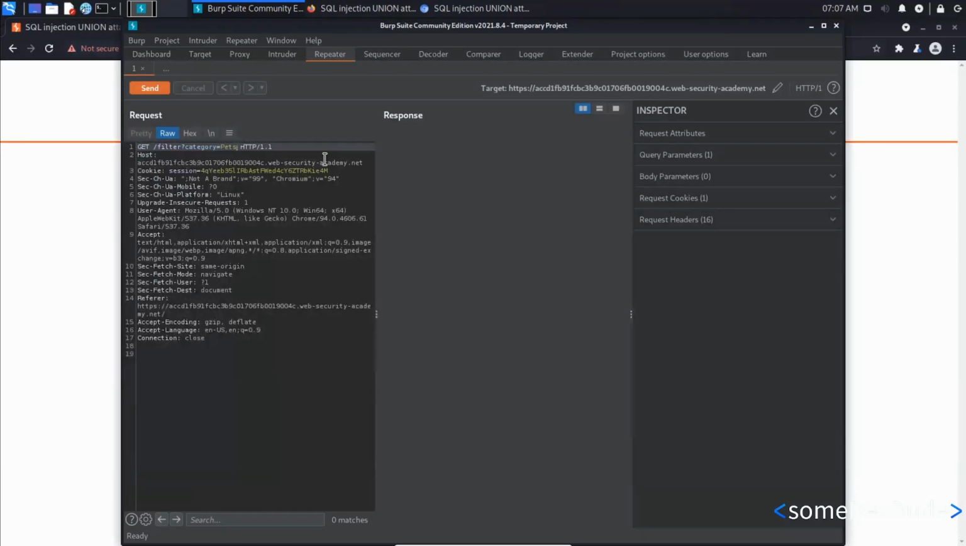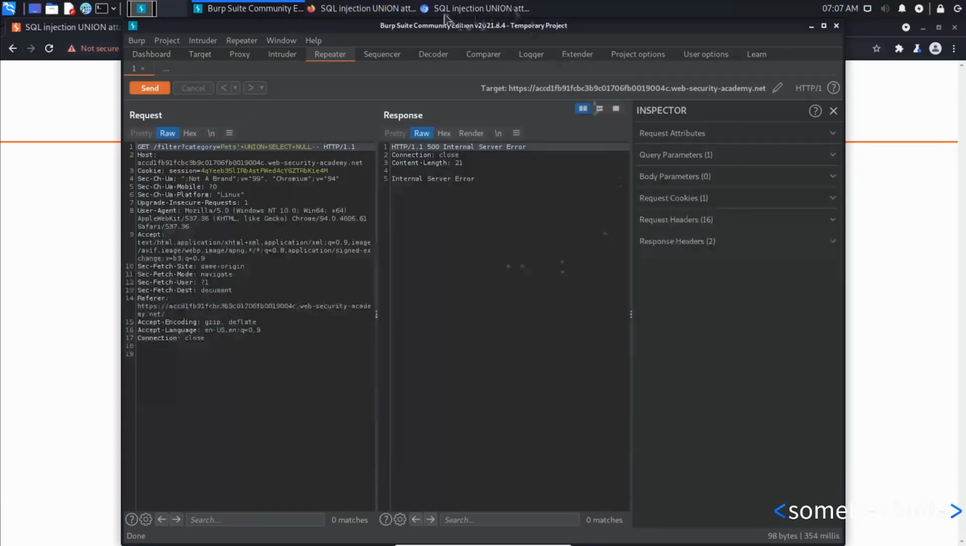Using URL notation, we're going to do plus union plus select plus null, dash dash. So this should, if there's more than one column, fail. And yeah, we have an internal server error.